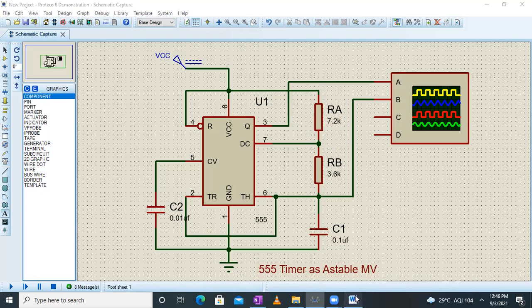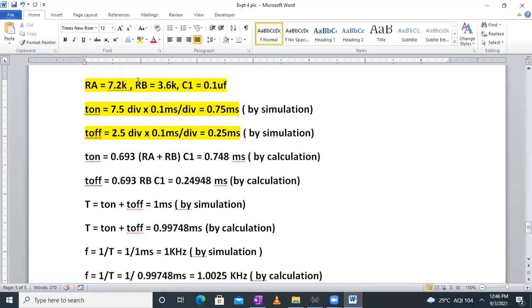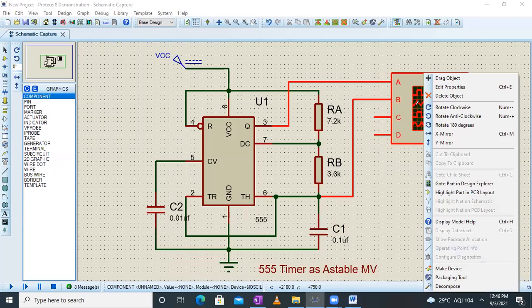Right now it is 1 millisecond. So the LED will be blinking too fast. So you can adjust the values of RA and RB in such a manner that the time period might become in seconds, so that you can visually see it. So you want to do it? So let me do it quickly.